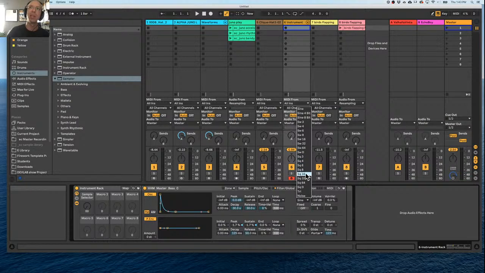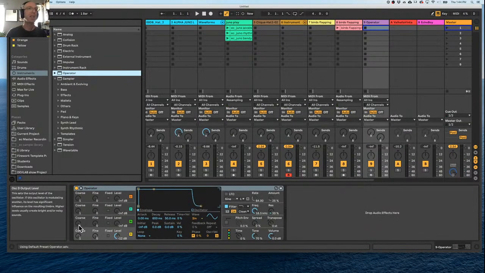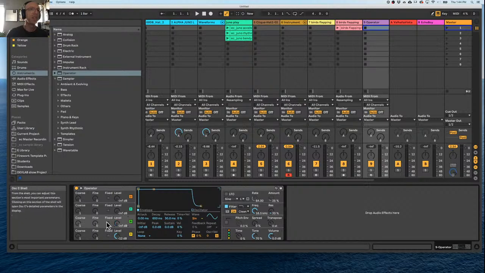So I can say I want a square wave. The higher the number, the more fine, the more overtones it has. And then you turn up volume. So this is just like on the operator. Your coarse and your fine tune and your level. You can also set it to fixed and it'll be a specific frequency.